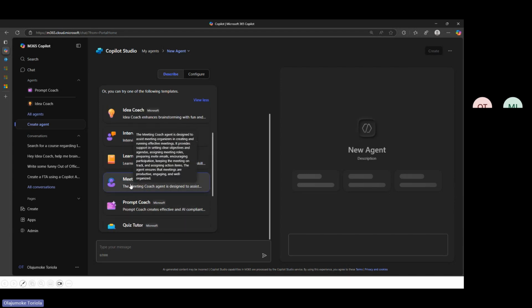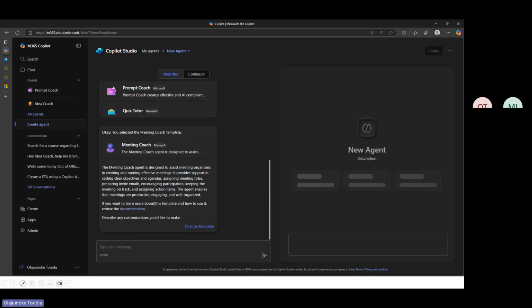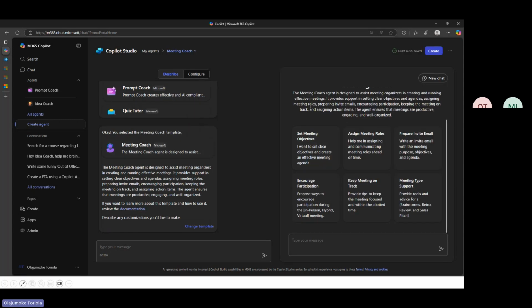So let's say I want to build with a meeting coach, an agent designed to assist meeting organizers in creating and running effective meetings. They provide support in setting clear objectives and agenda, assigning meeting roles, preparing invite emails and inquiries. So if I do this, it already tells me by the side here how I can start. This is like my playground. We call this place a playground where you can be testing what your agents can do. Whatever you type here, you can see. So this meeting coach agent is designed to assist meeting organizers, which is what it has done.